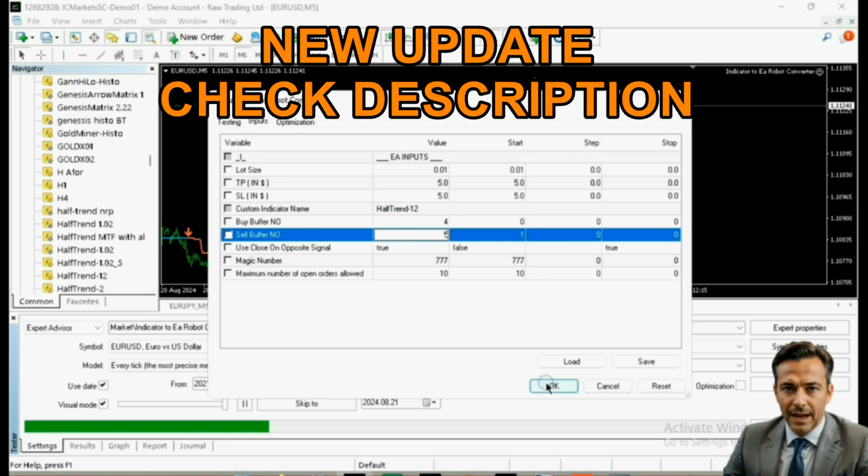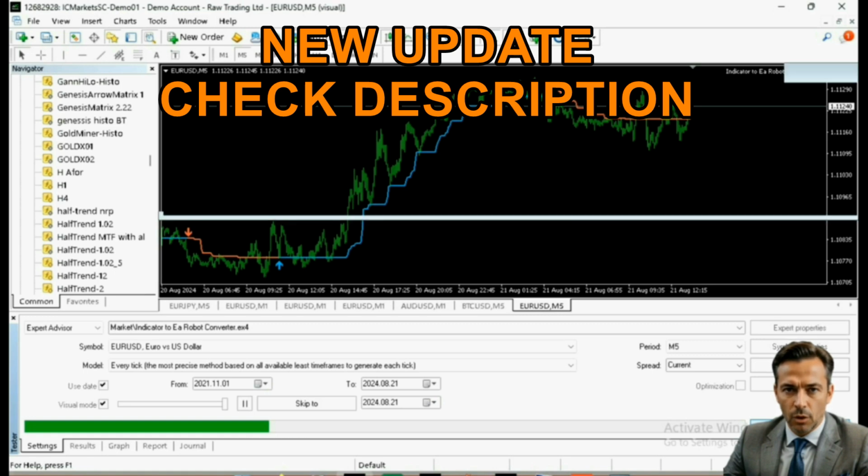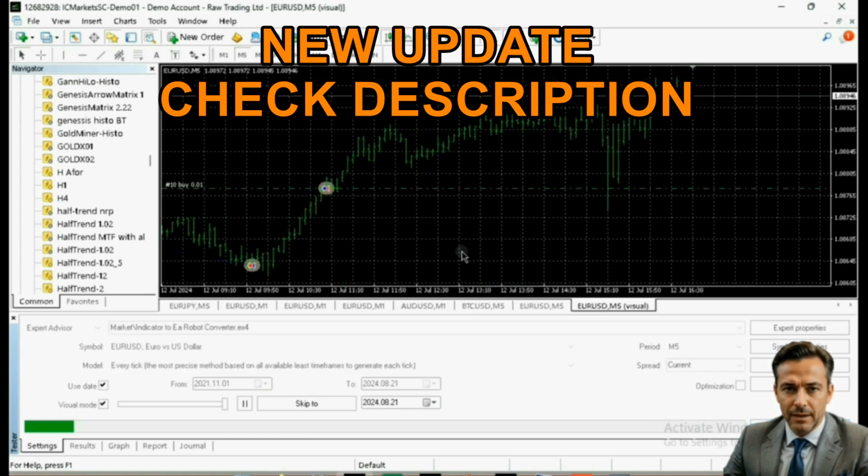This robot is a light version, but there is in the description a premium version where you can add 2 more filters for the entry signals. Also, you can use 2 types of martingale and much more.